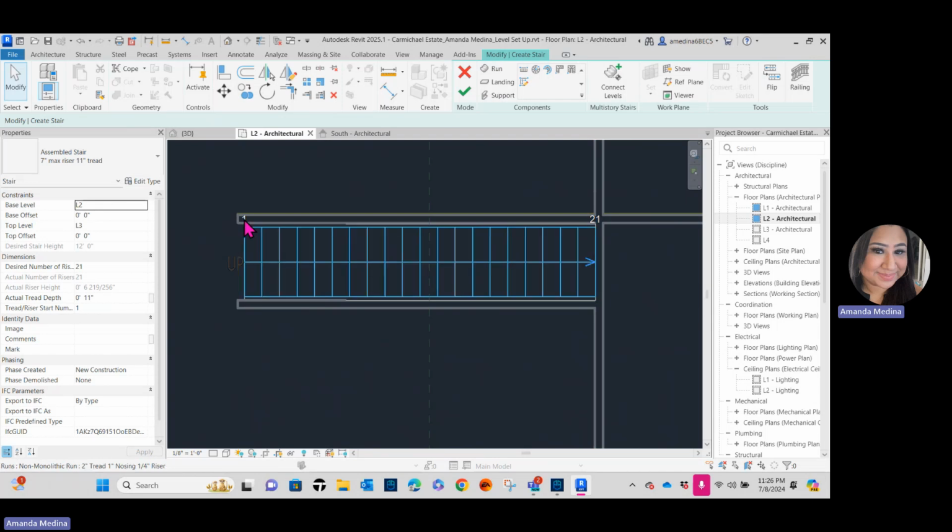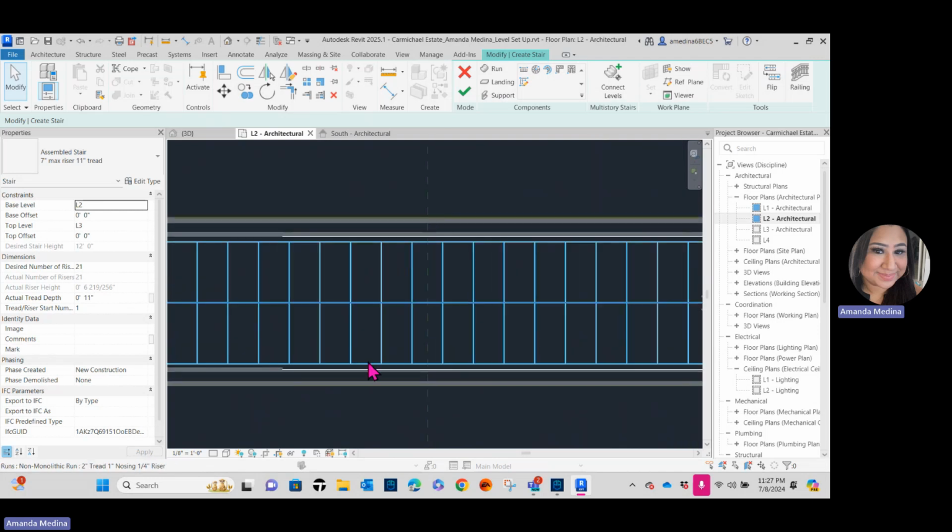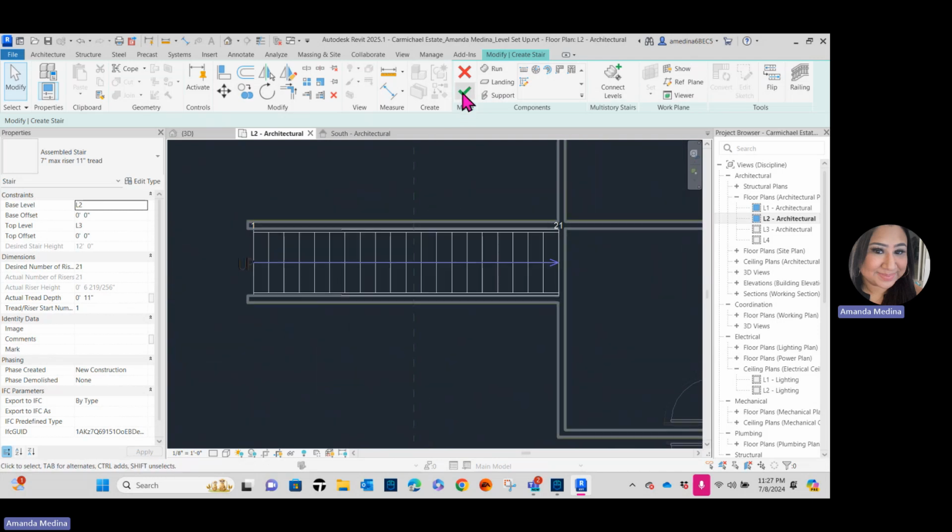You'll notice it has a 1 at the beginning for the first riser and a 21 at the end or the top for the last riser. It's also automatically created that run for you. So now that everything looks correct, it's fitting within our walls, we can hit the green checkbox. Now that we're done looking at that, we can go ahead and select our finish edit mode. So click your green checkbox to exit out of draw mode to create those stairs.